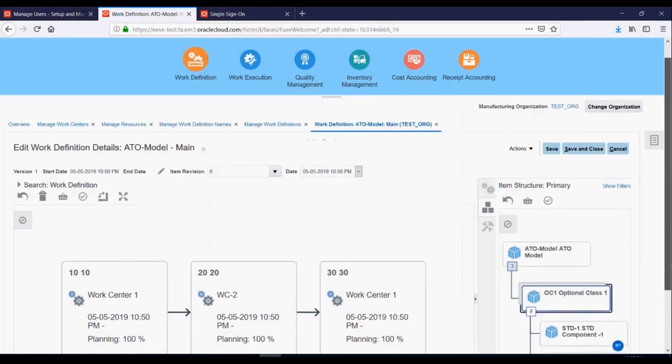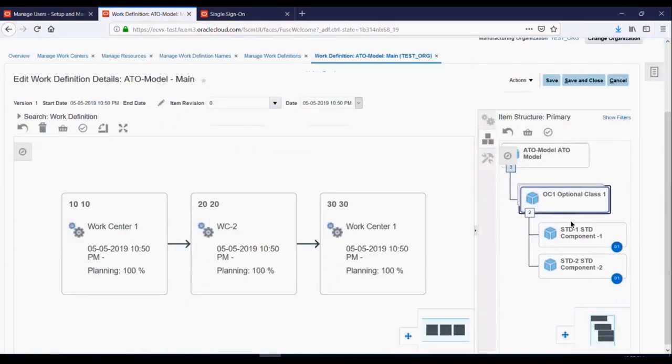X, I can do multiple assemblies, am I right, with that? So that will have multiple BOMs or structures, item structures, and multiple related work definitions, am I right? Mm-hmm. So all these work definitions need to be pre-configured? Yes. If you want to manufacture them, yes.